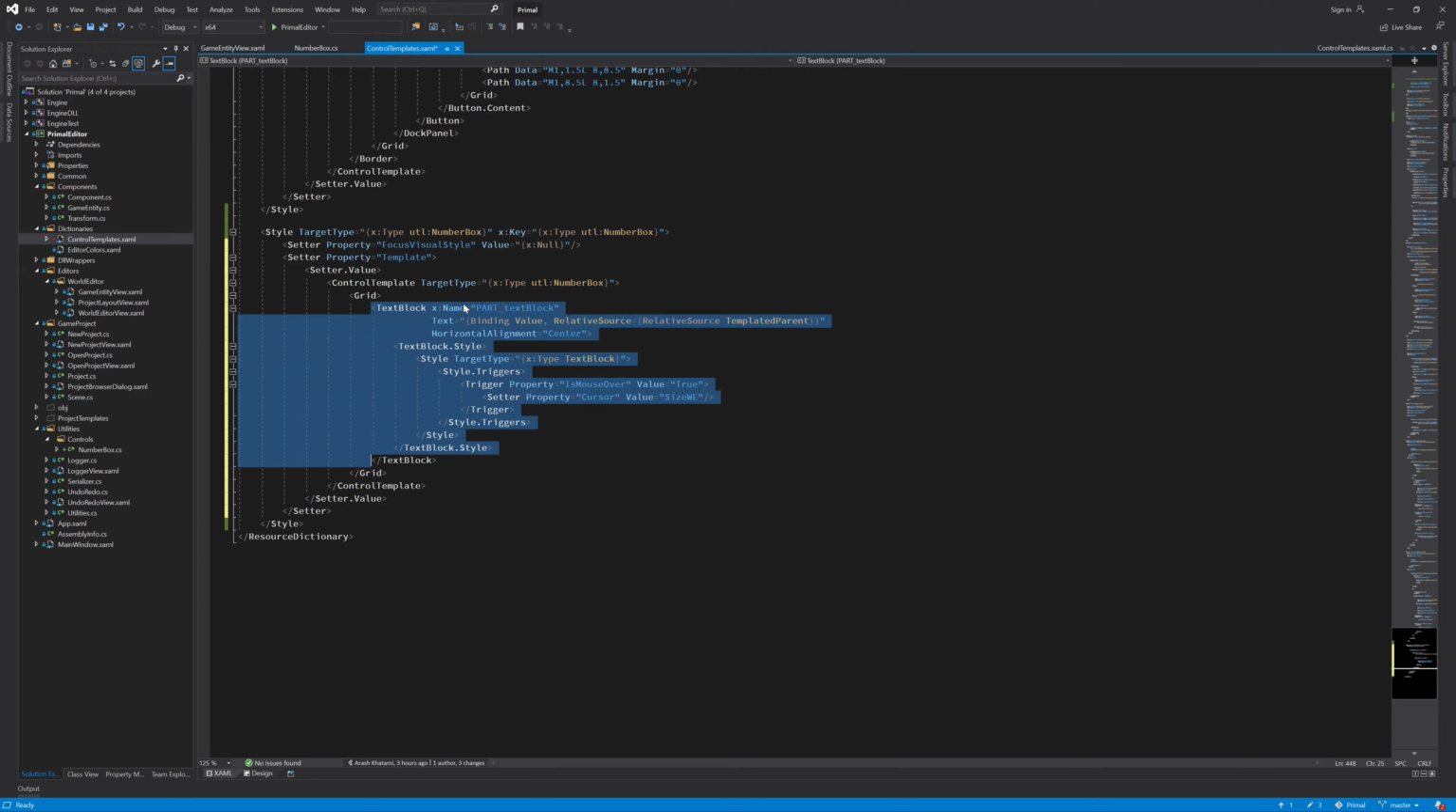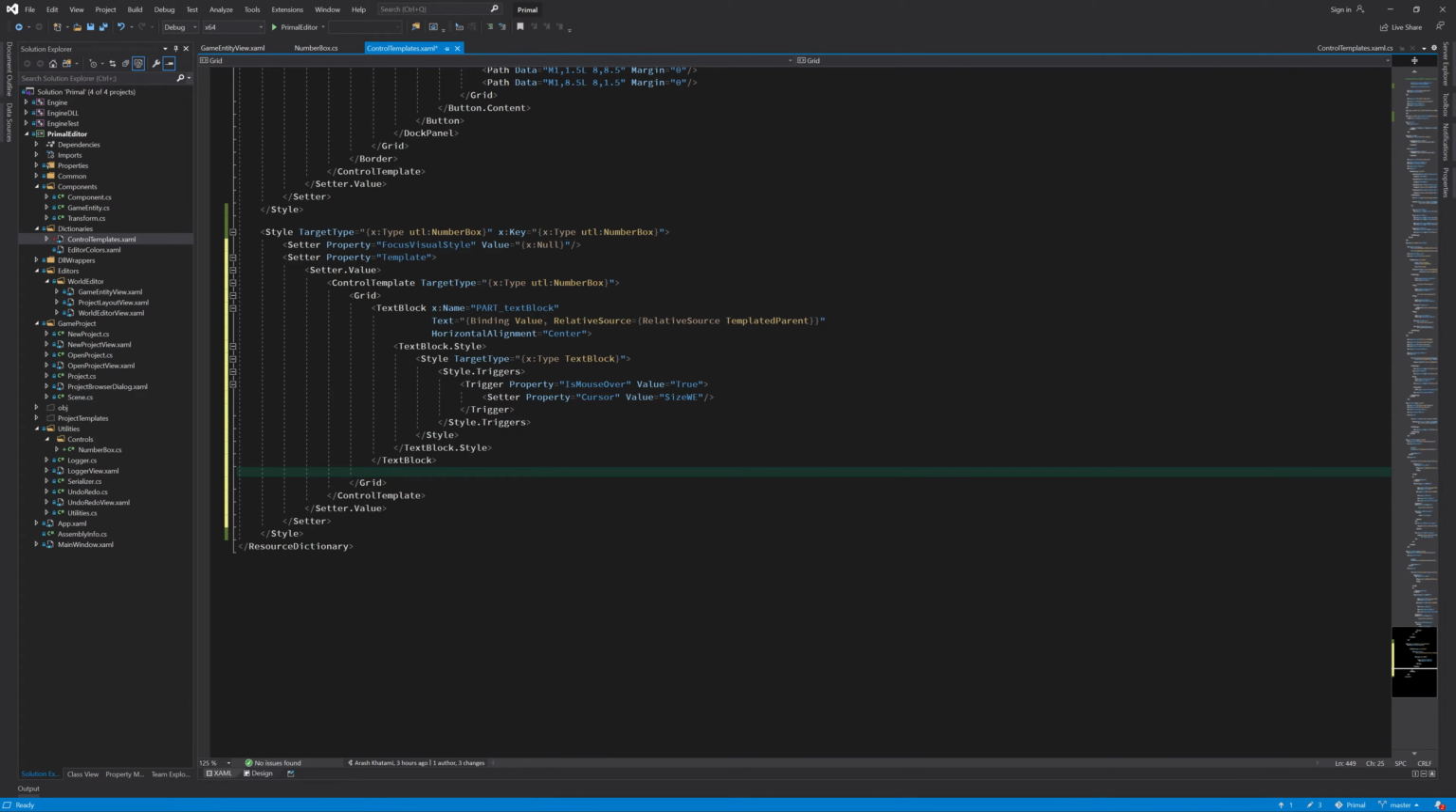Okay, this is our text block part, and that's what is mainly displaying the number. And whenever we go over the text block with the mouse, then the mouse cursor should change to this horizontal resize cursor to indicate that we can drag the value. And on top of this, I'll have the text box, which is normally invisible.